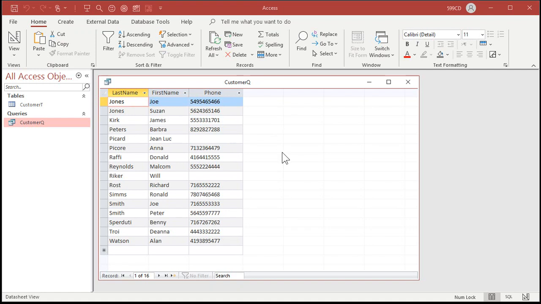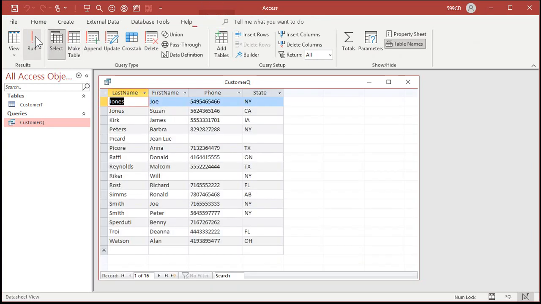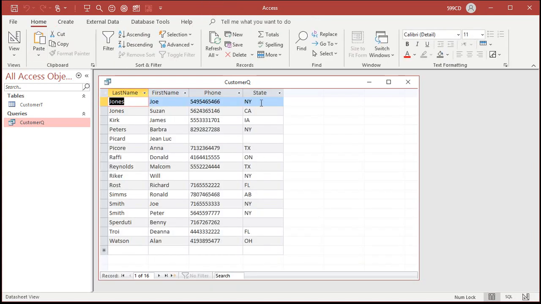Okay, but we're not done yet. The boss said that he only wants to see customers from New York. So let's go back to Design View. All right. Now, to filter based on a field, you have to have that field in the query. So find state, double click on it, and now it's over here. Run the query now, and you'll see there's all the states.